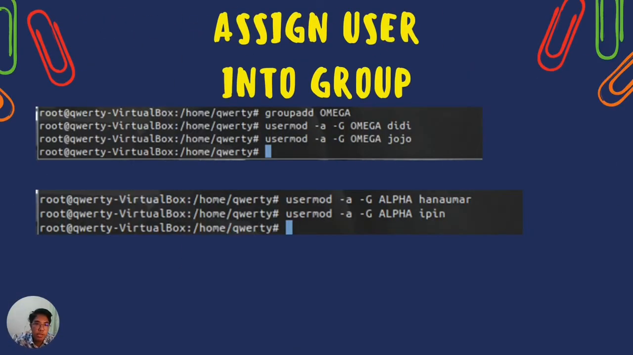For this slide, we need to assign users into groups. So we need to command groupadd omega to add a new group named omega, and then usermod -a -g omega dd. The -a flag tells usermod to add a user to a group, while the -g flag specifies the name of the secondary group to which we want to add the user. So we want to add DD and Jojo to the Omega group, and we want to add Hanauma and Ipin to the Alpha group.